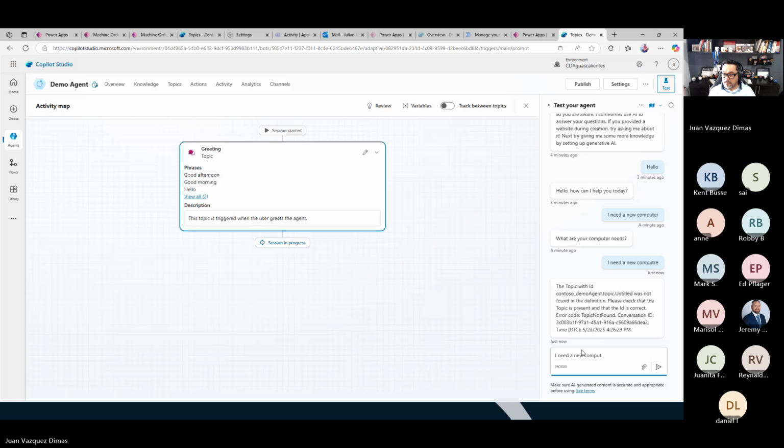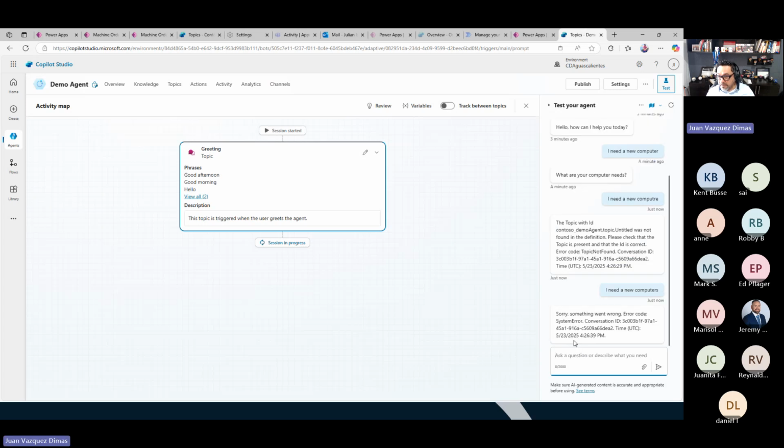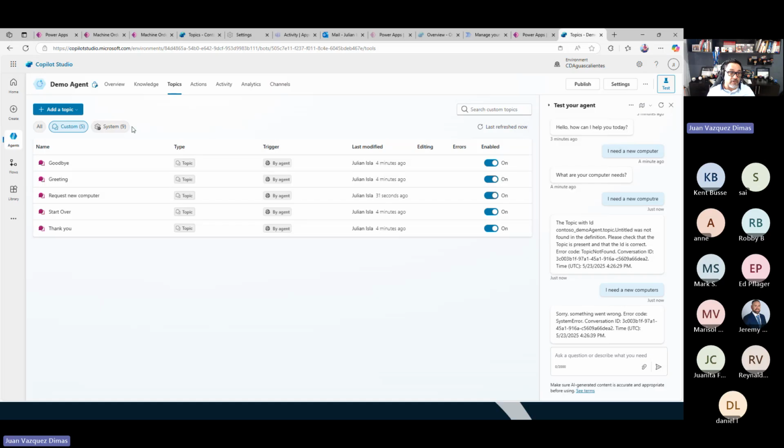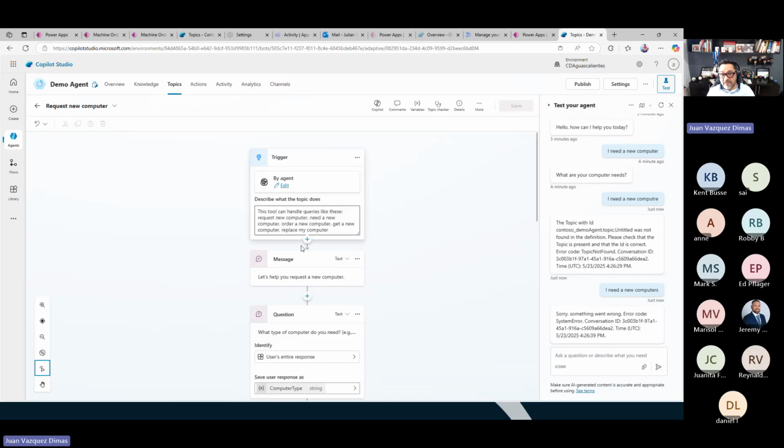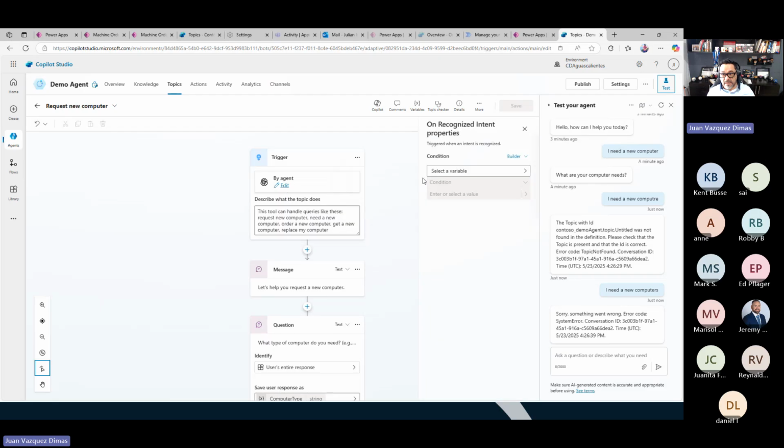Computer. For some reason it's not triggering it. Let me take a look. You can make changes to the way the trigger is called. Like here, you can come here and take a look at the properties.